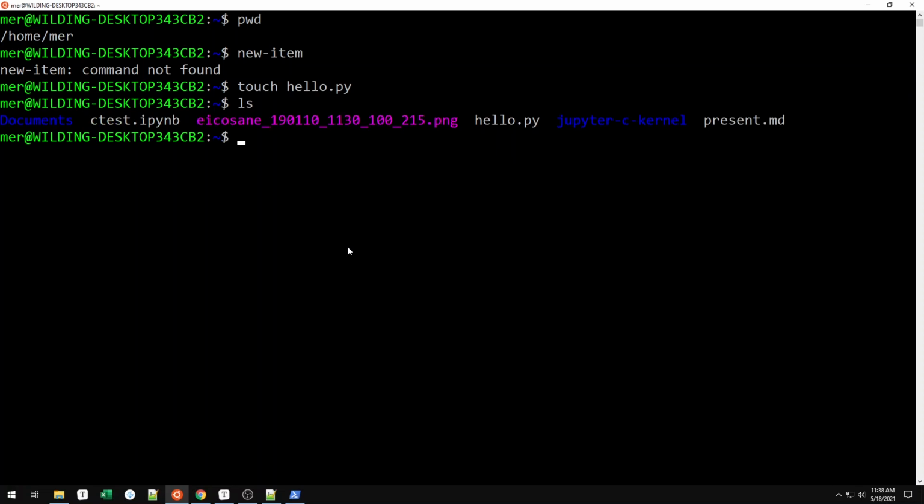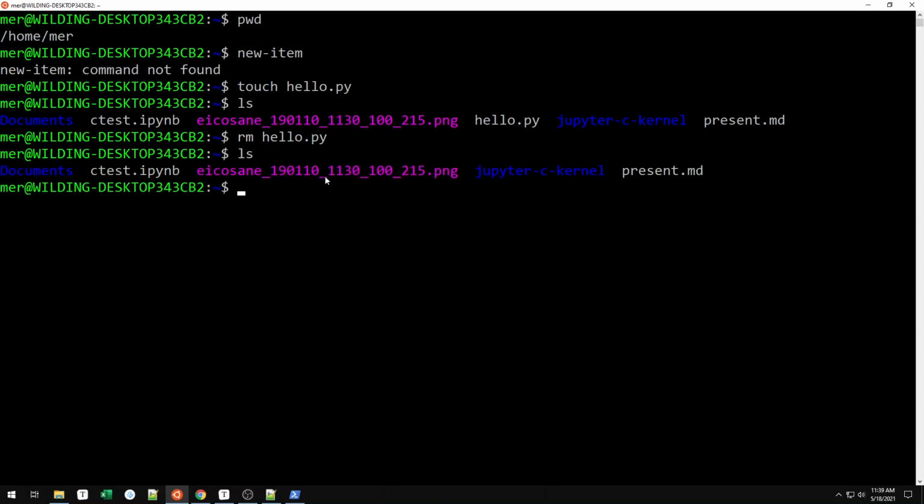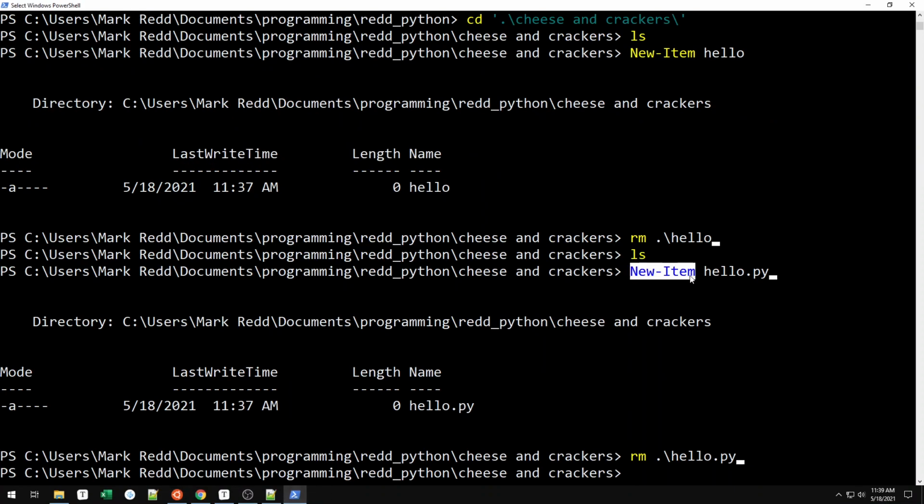And then if you look, you can see, oh yeah, there you are, hello.py. Boom, there it is. And then if you want to remove hello.py, you say remove. It's always a good idea to specify that you want to remove a file, so you put in the F flag, but we can just say hello.py, and hello.py is gone. So touch is the Linux command, and Windows is new item. Do not get those confused, or else you're going to have a lot of trouble.